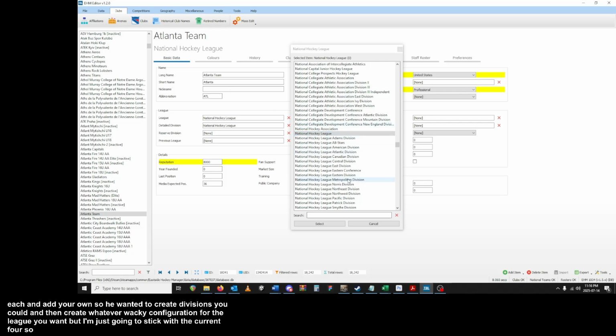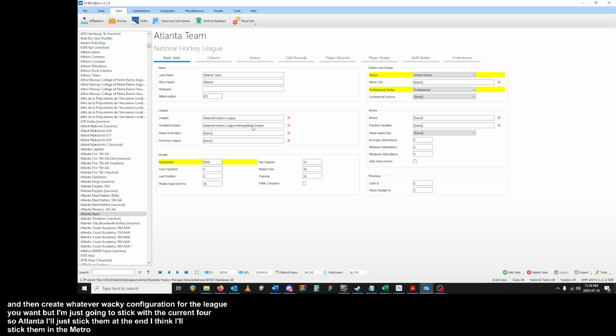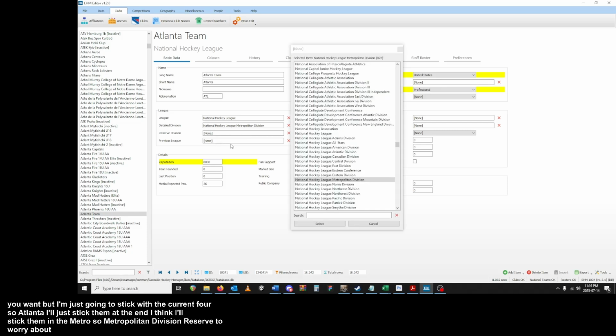So Atlanta, I'll just stick them in the, well, not Atlantic, Quebec's going to go in the Atlantic. I'll stick them in the Metro, so Metropolitan Division. Reserve Division, you don't have to worry about. Previously, they didn't exist, but I have found that adding anything just kind of helps.